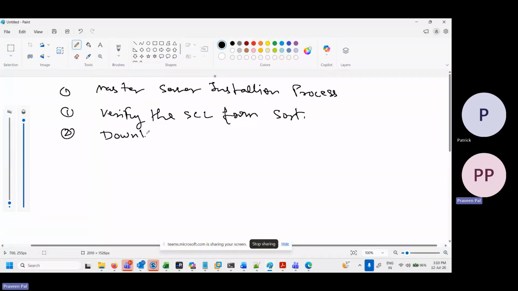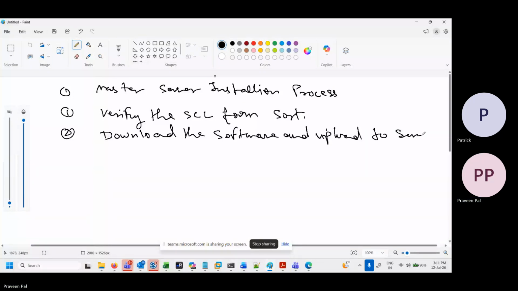Then download the software and upload to server, right?